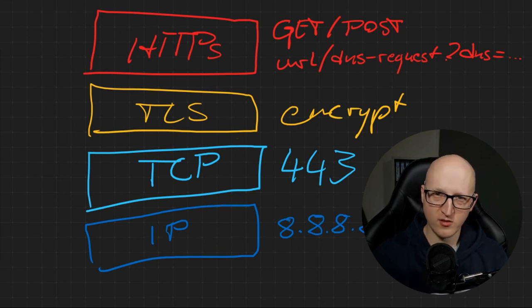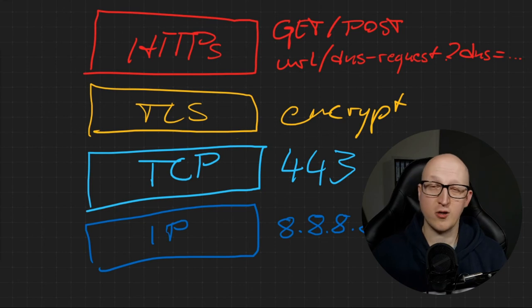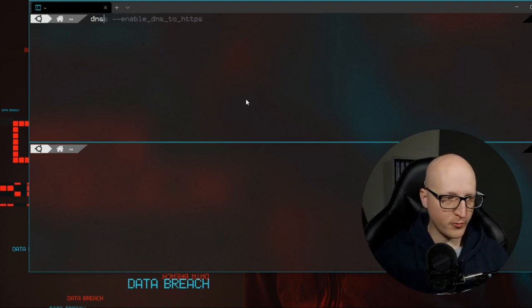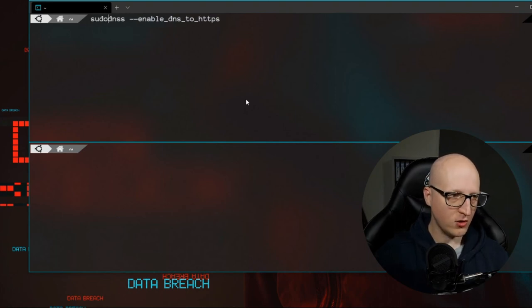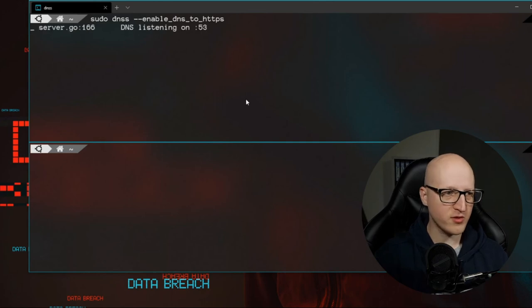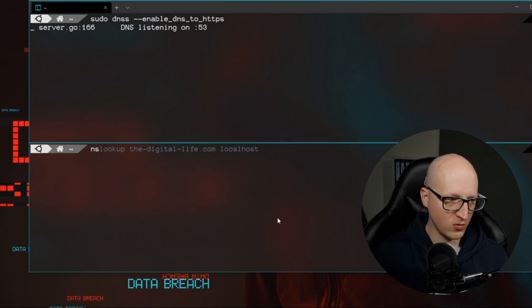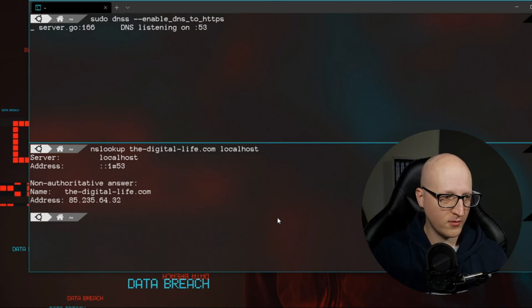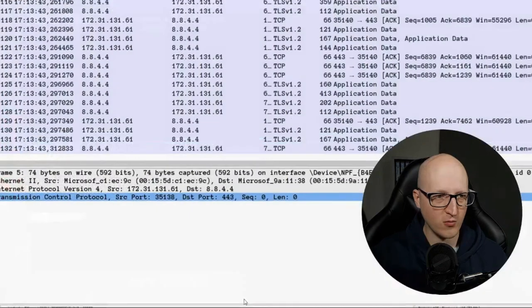So let's create some packets again and have a look in Wireshark at how these packets look. To do that, let's start a DNS over HTTPS server on our Windows Subsystem for Linux. I have already downloaded one, this is DNSS. Let's enable DNS over HTTPS. We also need to execute that with root permissions. Let's test that. To do that, we again will execute nslookup digitallife.com on localhost. And you can see we have now resolved the IP address. Now let's have a look in Wireshark.